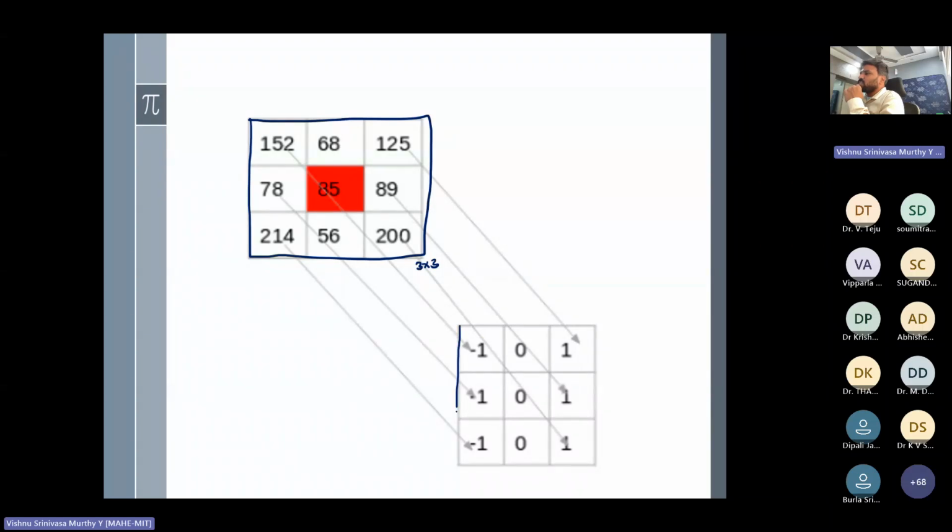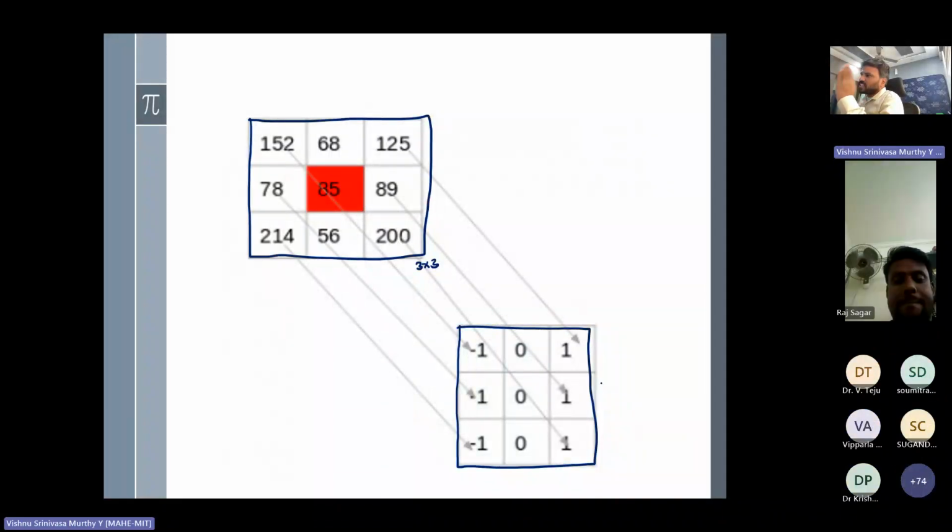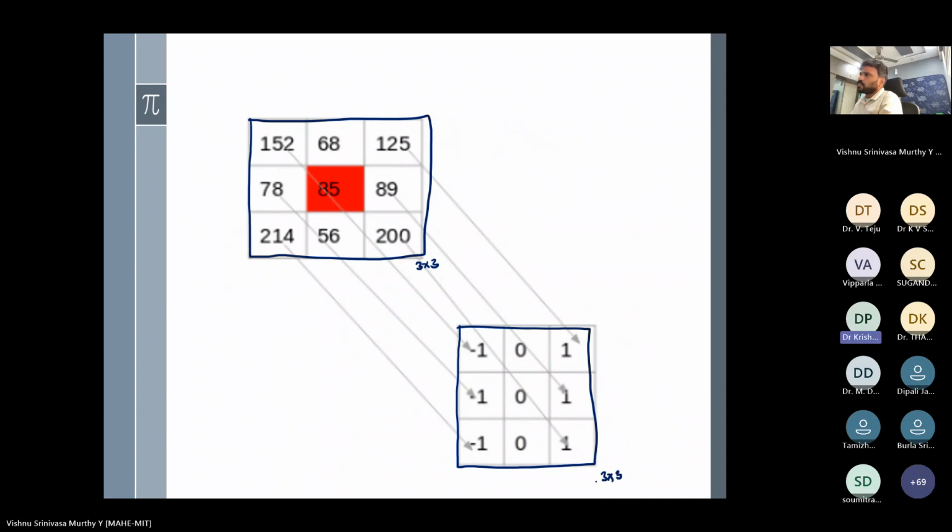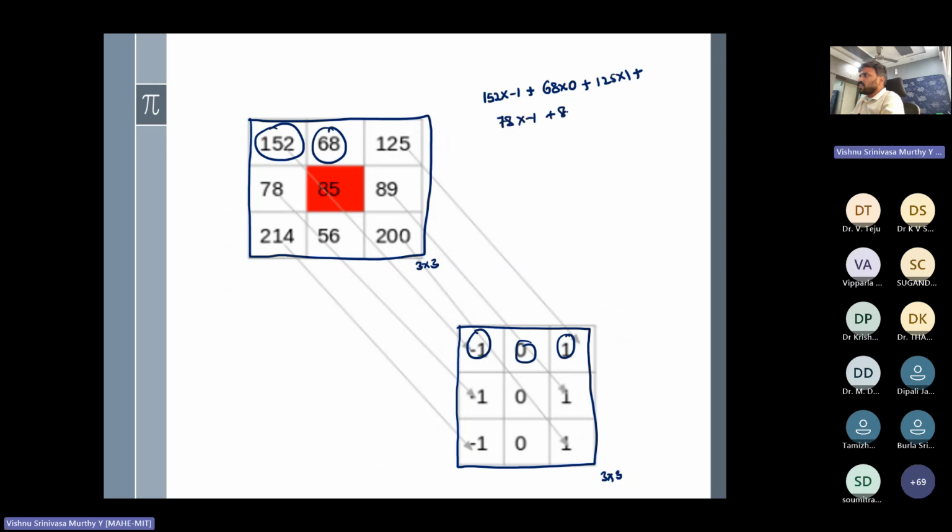Then I had taken a convolution value, that means a filter, the Sobel filter that identifies the horizontal edges. It is of size 3 by 3. The convolution will happen like this: this 152 will be multiplied with -1 plus this value will be multiplied with this value. 68 will be multiplied with 0, and 125 will be multiplied with 1. 78 into -1 plus 85 into 0 plus 1 into 89 plus 214 into -1 plus 200 into 1. This way, you will get one single value. That value gets replaced in the center portion of the window.